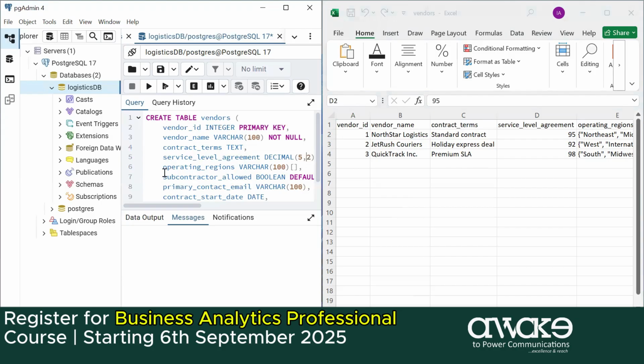Then we have operating region, which is varchar as well, set at 100 to limit the number of characters to be entered. Then there's something new here. We use something that we have not used before, and that is called an array. It contains a list of items, like a box of states. It is useful when one row can have many values. And let's see our data set here, our table in Excel, and see if that is true.